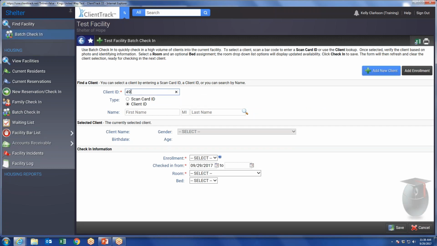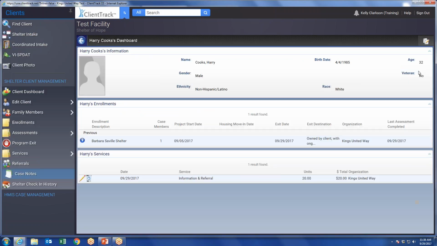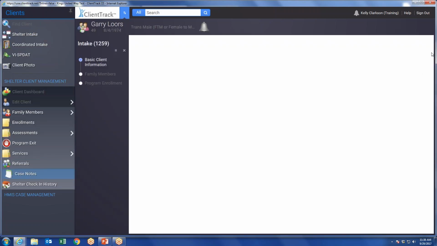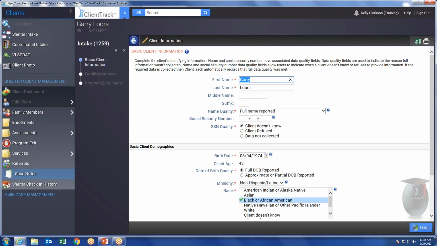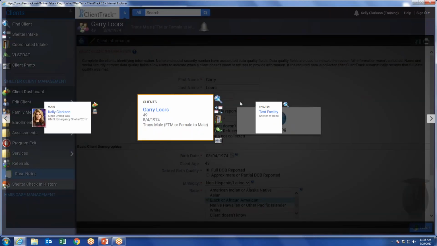So you would enter the client ID number. Their enrollment will automatically come up. If the enrollment is not listed here, that means that the client doesn't have an open enrollment within this time frame. So you can simply click on Add Enrollment, and it'll take you to the client's workspace, and it'll take you through the workflow. Let me go ahead and cancel this and jump back over to the shelter tab.